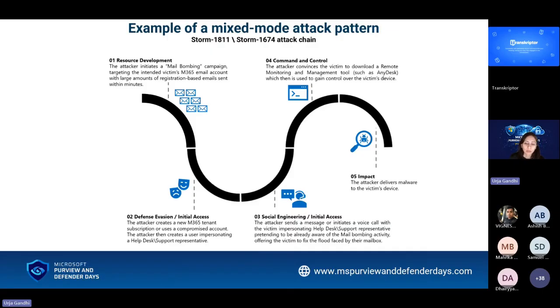The next step is the social engineering aspect of it, which is still in the initial access phase. Here, with the impersonated user created, the attacker will send a message or initiate a voice call, let's say, to the target, impersonating that help desk or support representative.